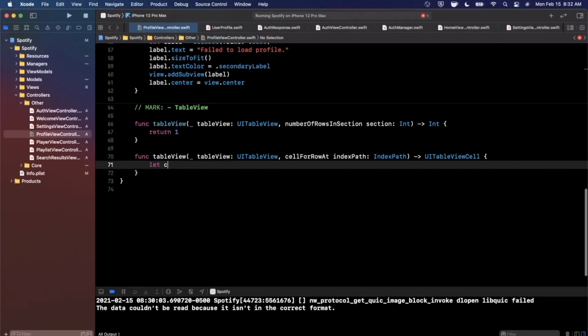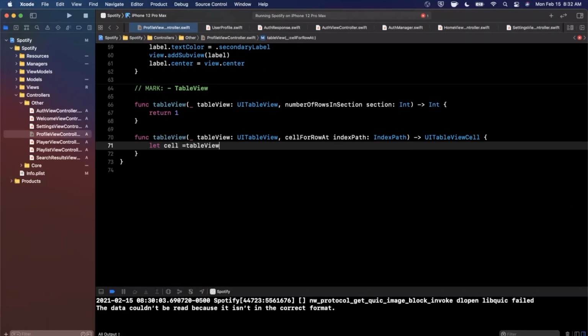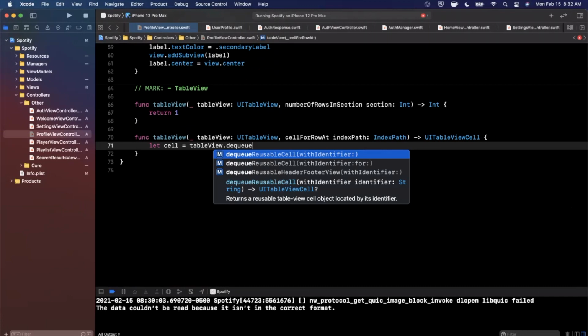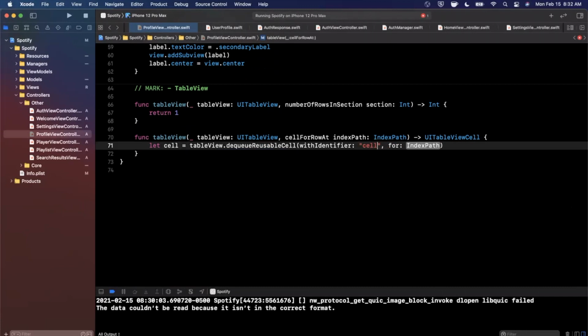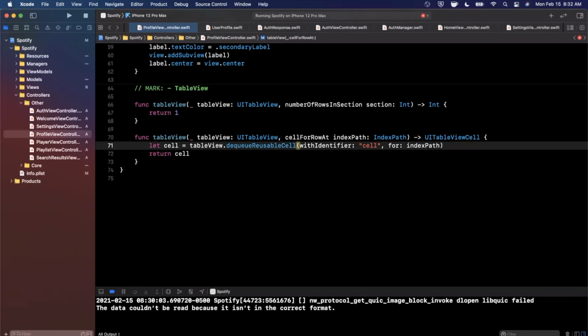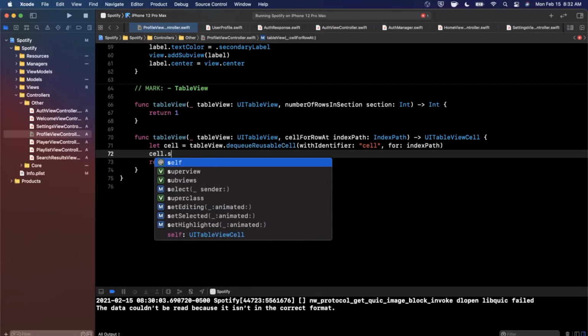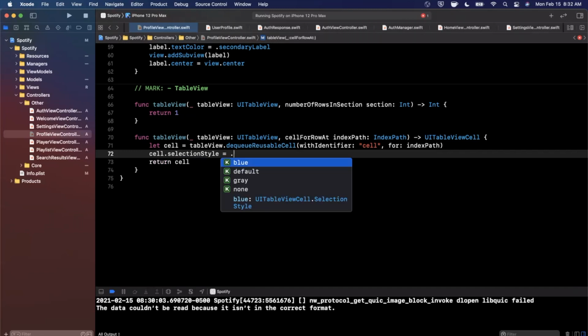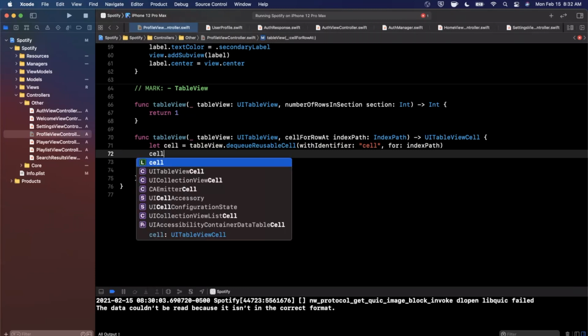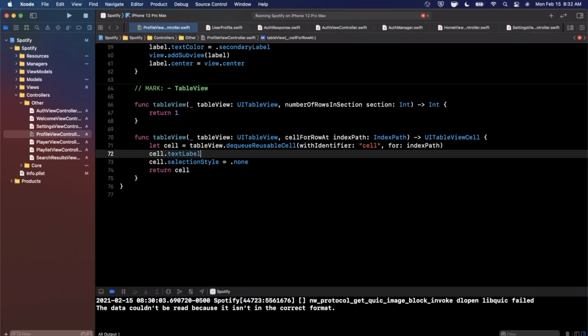And we're basically going to dequeue a cell just like we did for our settings screen. So we're going to dequeue a reusable cell with an ID of cell. And for the index path, there is our cell that we've returned. We don't want this cell to have a selection style, so we're going to say none. Now, I'm not introducing a custom cell here quite yet. We might need to. I already kind of have a hunch.